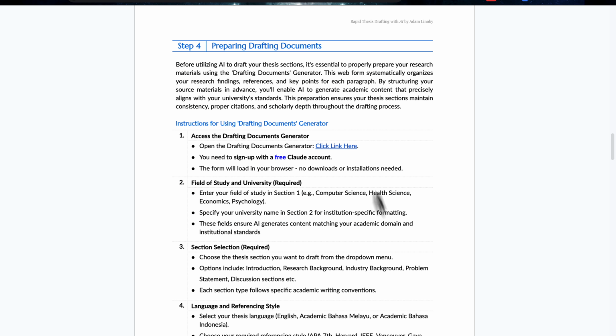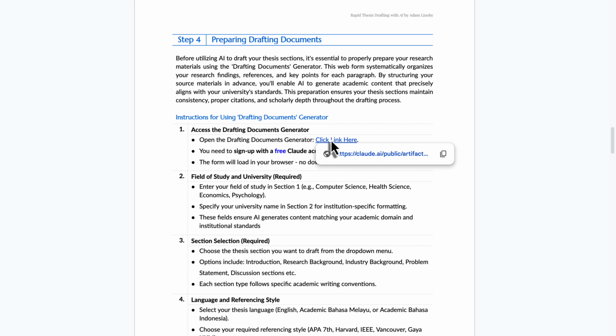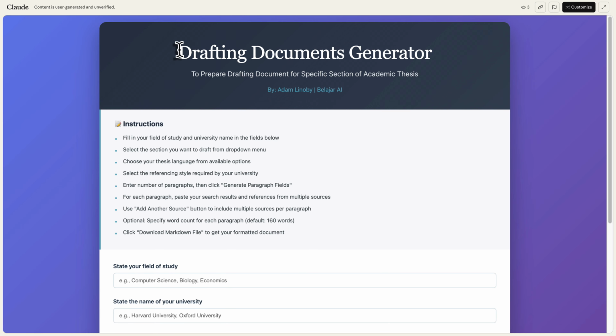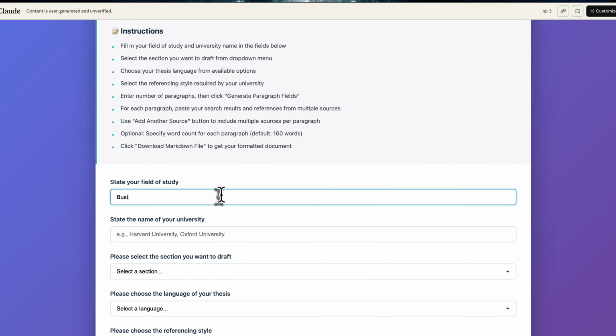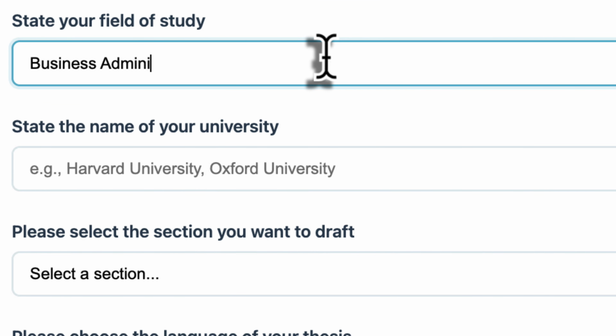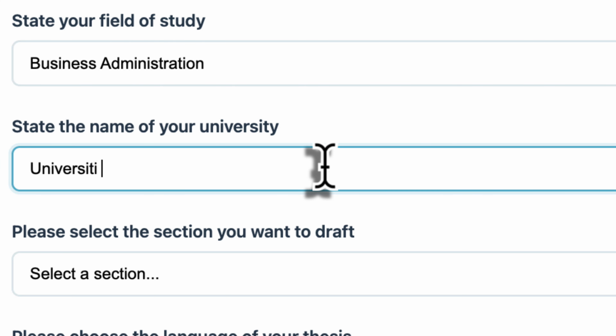Now go back to the e-guide and click on Drafting Document Generator. If you would like, take a moment to read the instructions for this generator. First, enter the specific field of study you are working in. Next, type in the name of your university.